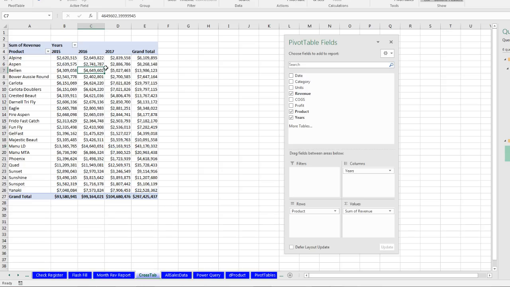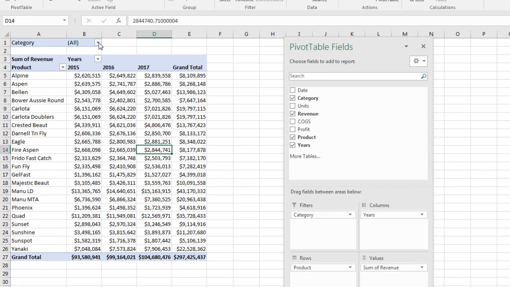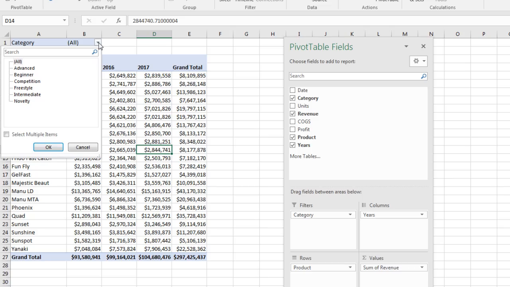Now when I click inside a pivot table, we have column headers and row headers. Any intersecting cell uses those two conditions. But if we were to, for example, drag category down to the filter area, this is a filter or a condition that filters the entire table. Now I can come up to the drop down here for the filter, and when I select advance, that means it's going to filter every cell in the pivot table just to show the advanced category.